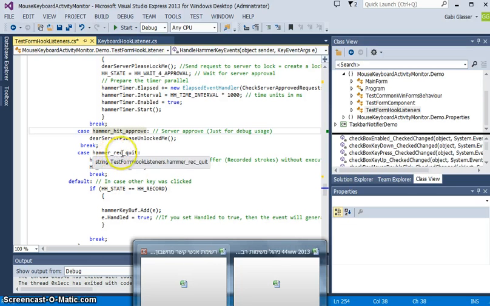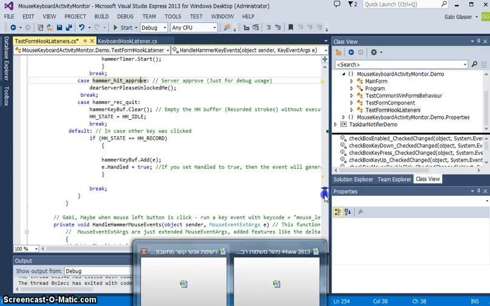If I hit the record quit, and this is escape, I clear everything and go back to idle. Okay, so this is the main functionality.